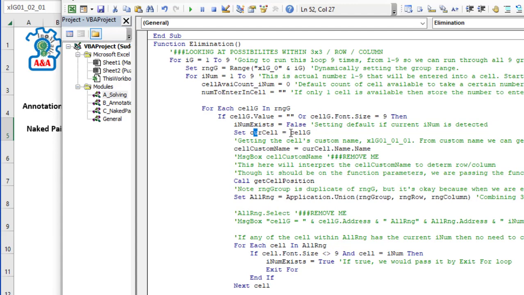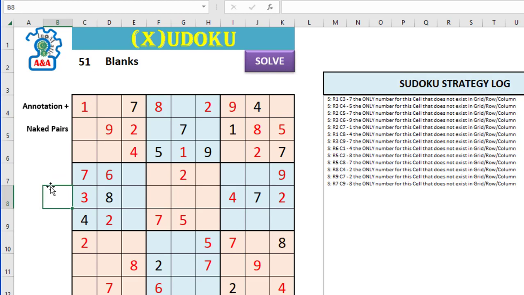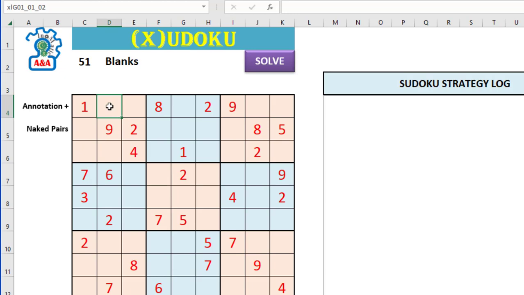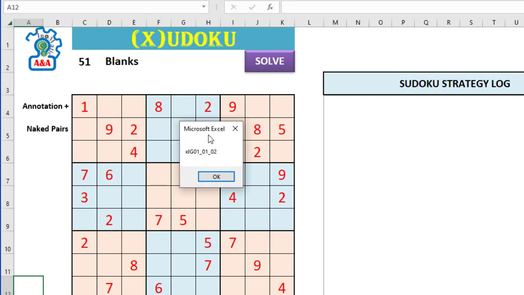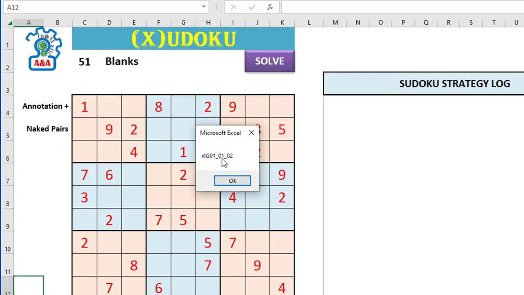I take the cell within that group and set it to current cell. So now I know, for example, in this case, it has to be D4. Let me clear the board first. D4 is the first cell to be evaluated because it is blank. I then try to get the custom name of that cell. So cell custom name equals current cell, D4 in this case, dot name dot name. Dot name dot name will give you the custom name, and I will show you that it is in fact the truth. If I message box cell custom name, go here, click solve. Here's the dialog: G010102, group 1, row number 1, column number 2.